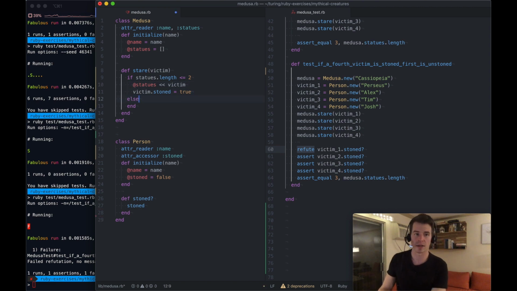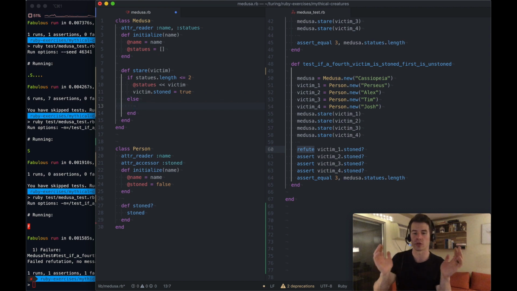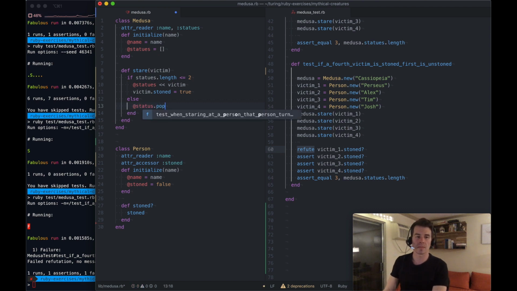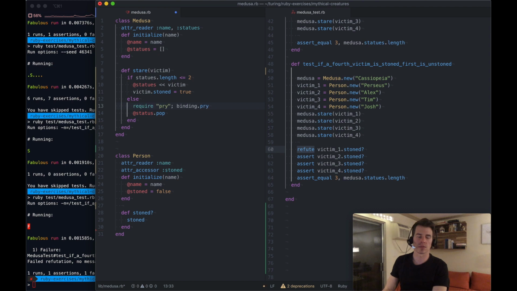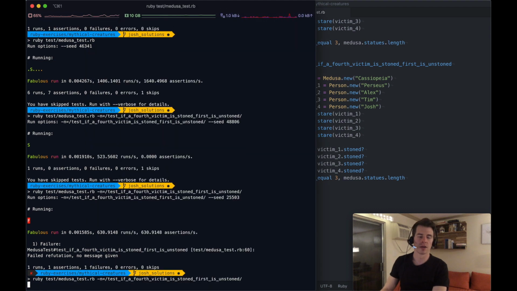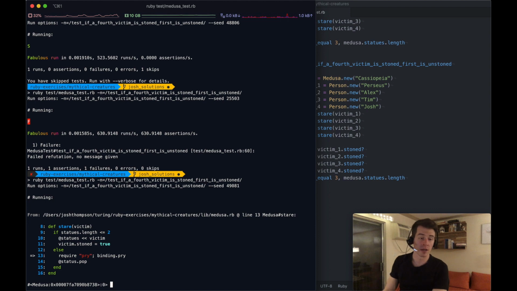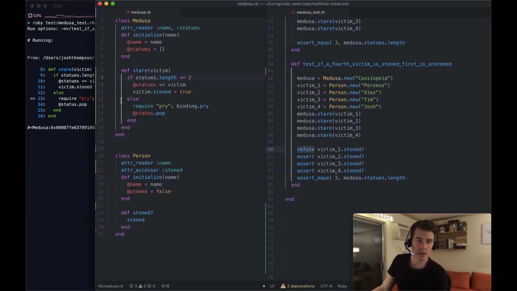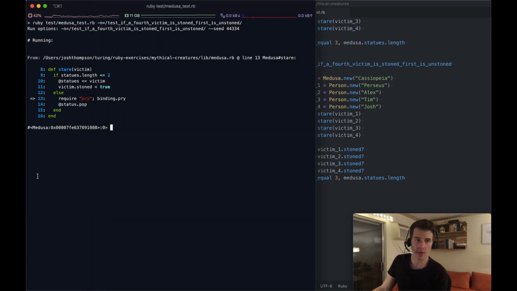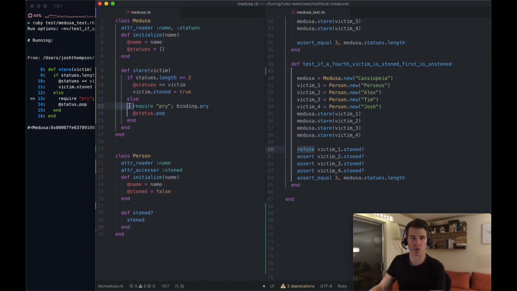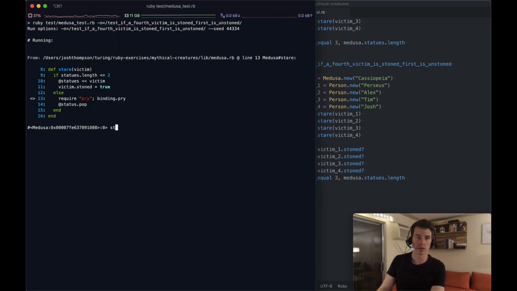Let's throw an else in here. Else, so this is now if we have additional statues, so this would be like the 4th, we're going to say at statues.pop. Let's stick a pry in here and run the code. So we should hit that else. Okay, so we are in this else block, and we know that we have a couple statues in here, because this line of code wouldn't have been evaluated unless the statues.length didn't meet this less than or equal to 2 criteria. So we can just call statues, and we've got 3.